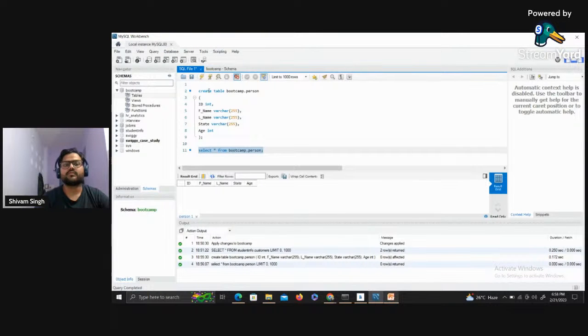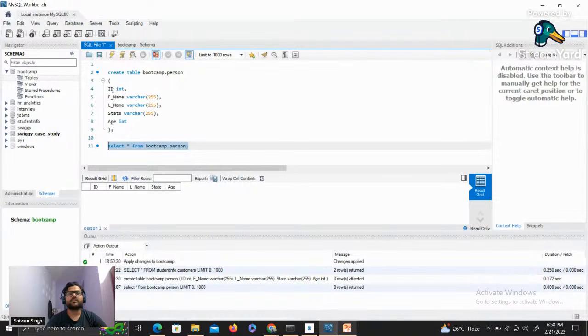The same thing we have done over here. We have simply written CREATE TABLE and then the table name, and then all the column names, all the columns which I want to have in my table. That is how we have created this. Now the second thing comes, okay, one second.